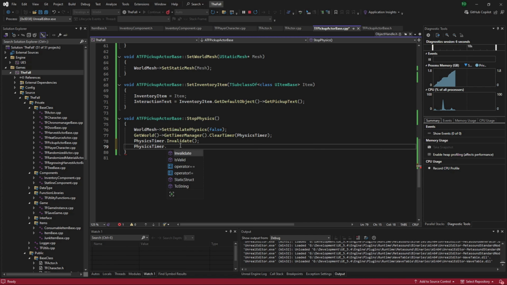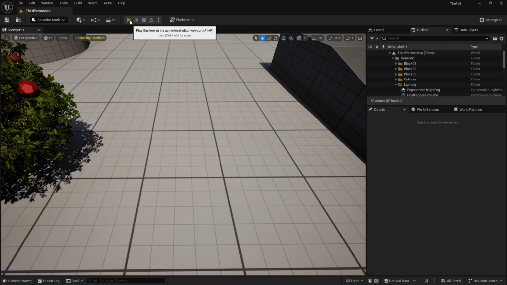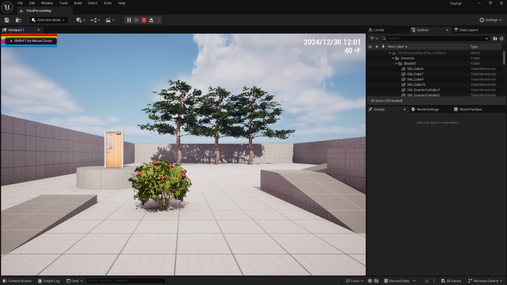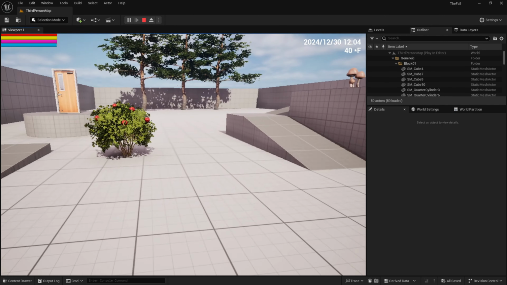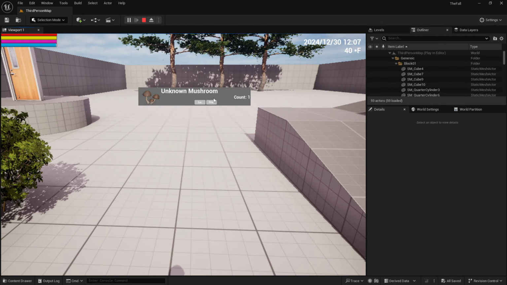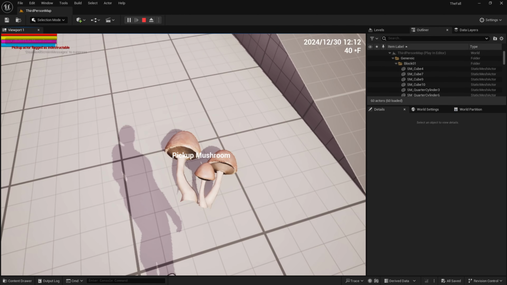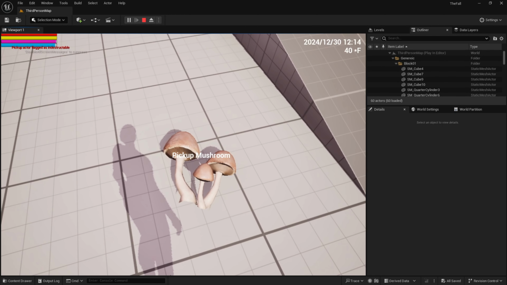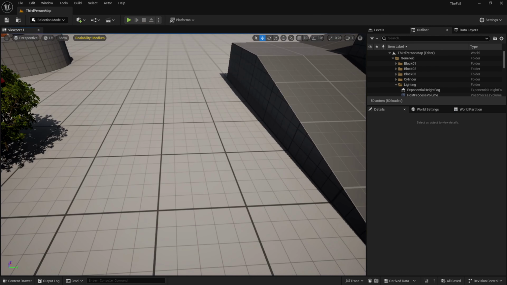PhysicsTimer dot Invalidate, IsValid, ToString. Yeah, so I'm hoping the invalidate does what we need it to do. Okay. Over, drop, close our inventory. No. What the hell?